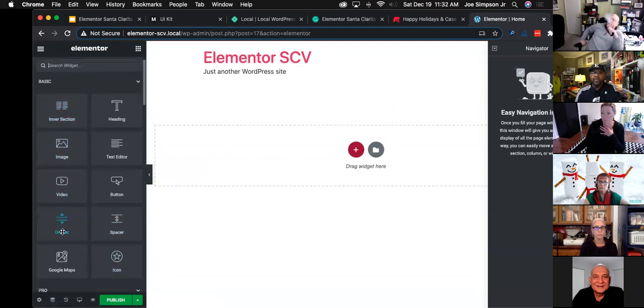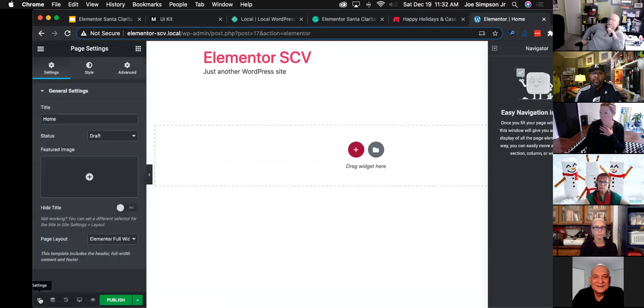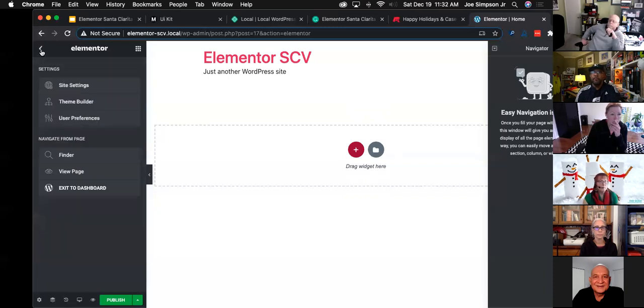Again, my mouse is acting weird. Make sure we got that, okay. One thing you can also do, if you need to hide the title, is do it that way. Sometimes you don't want Home to appear, but you want it in your code. You can set your featured image, et cetera. But what I wanted to show you here is what we're going to talk about today.